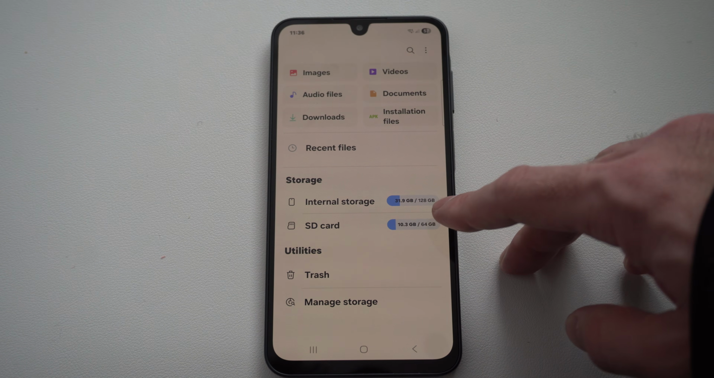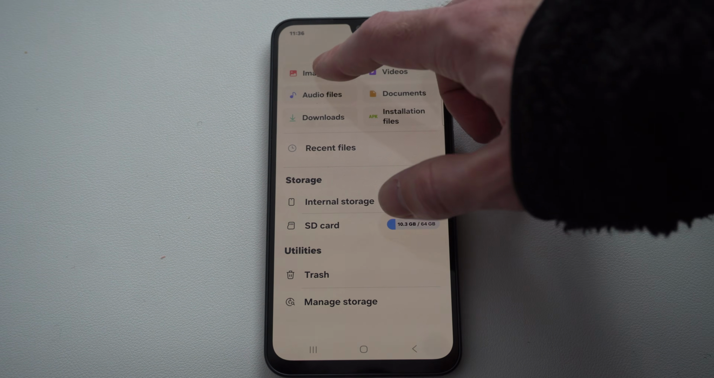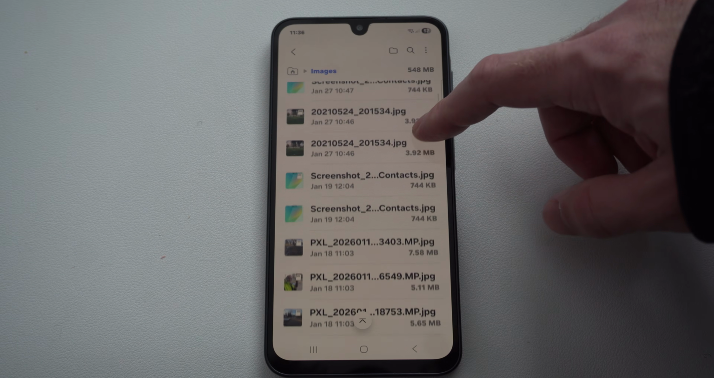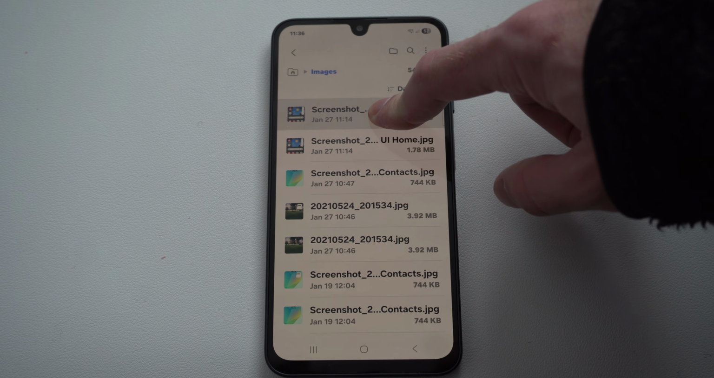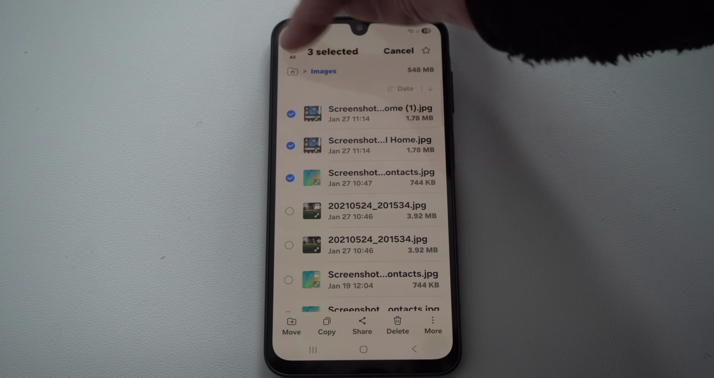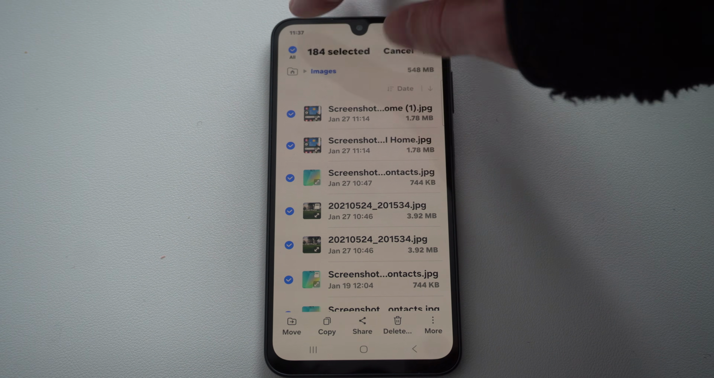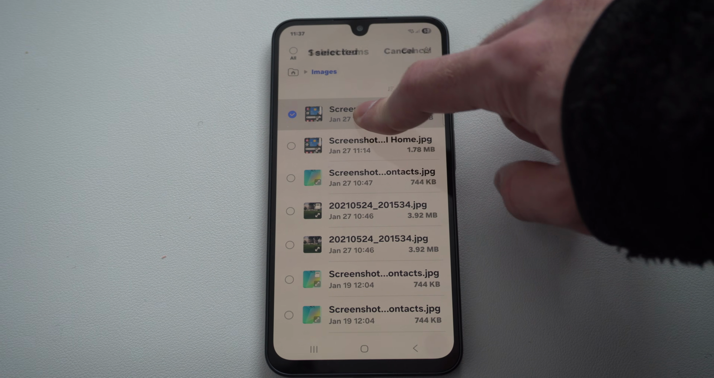What we want to do is just transfer our images. So go to Images. And then you can find your image under here. Otherwise, you can just hold down on it. And you can just select all on the top right here if you want to select all 184 of them. So I'm just going to do one.